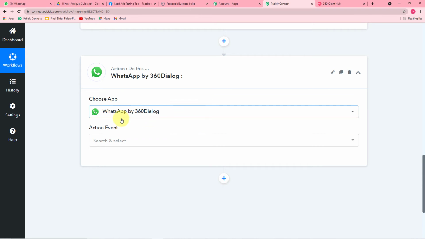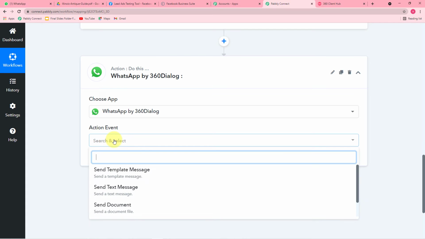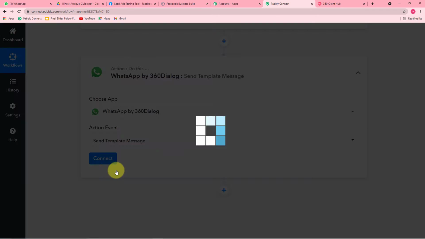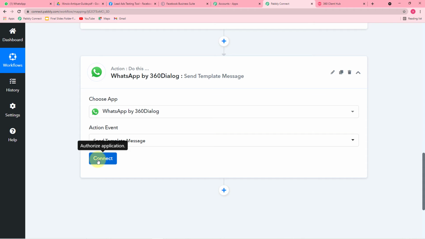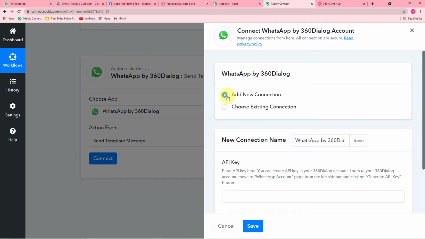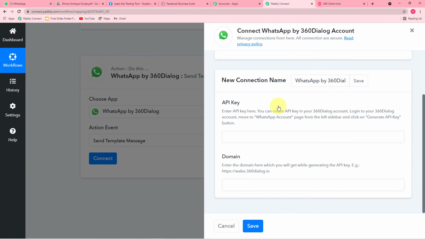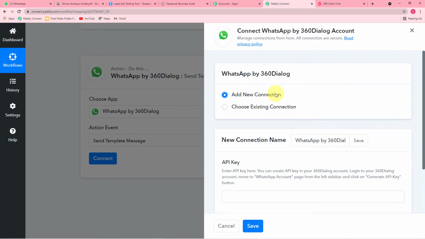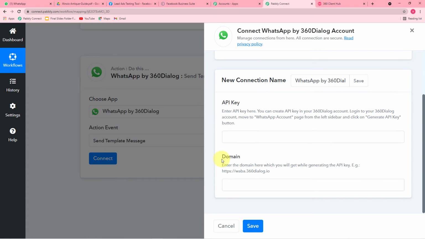So after selecting this application, click on the selection event and select send template message. Then click on connect. And from this window, select add new connection if you are making this connection with 360 Dialog for the first time. Or if you have made the connection with 360 Dialog in a different workflow before, you can use the choose existing connection option also. So let me first show you how to make the connection for the first time. When you choose add new connection, it will ask for this API key and the domain name.